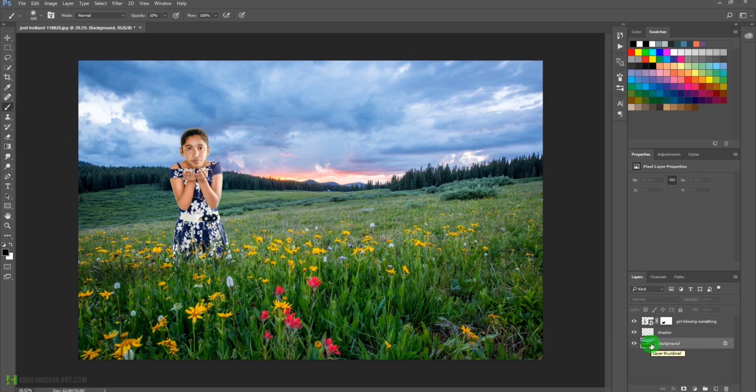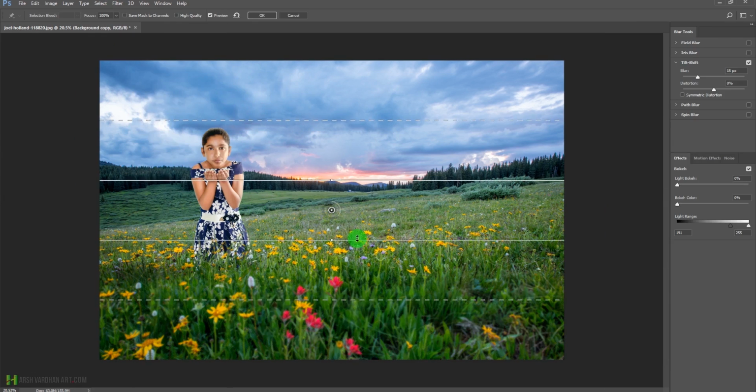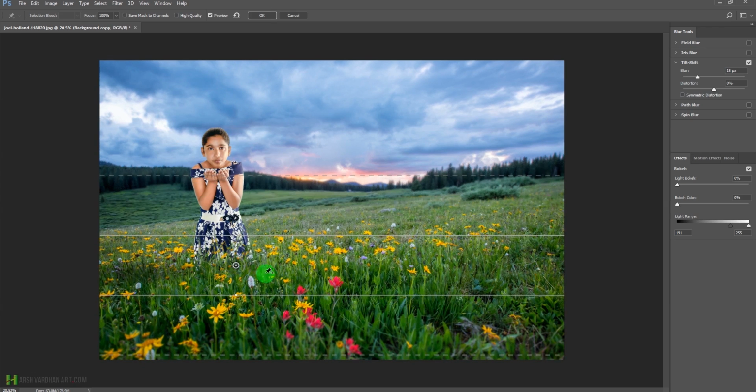So we'll create a duplicate copy of it by pressing Ctrl J or Command J if you are using the Mac, and then we'll go to the filter and select the blur gallery, and we'll select the field blur, or let's say tilt shift. Tilt shift is fine. So we'll click and drag it over to this side. What will happen is only this middle part will be sharp, or in focus, and the rest of the area will be out of focus.